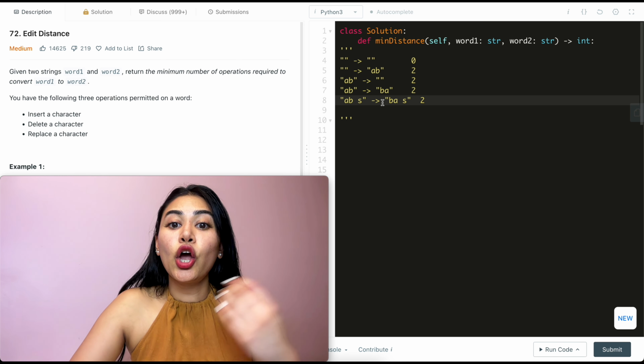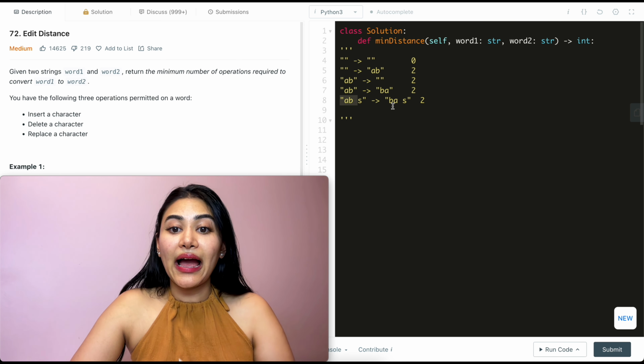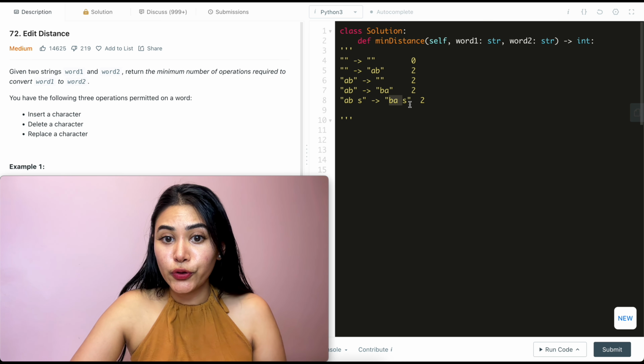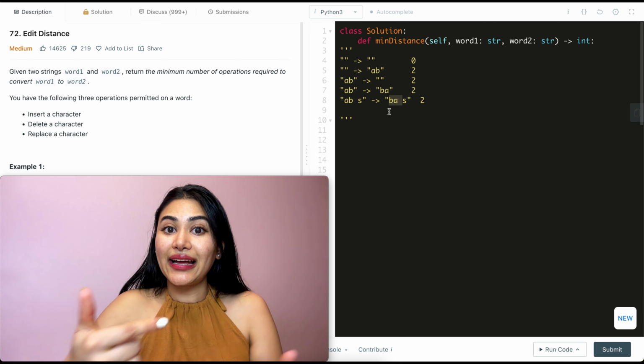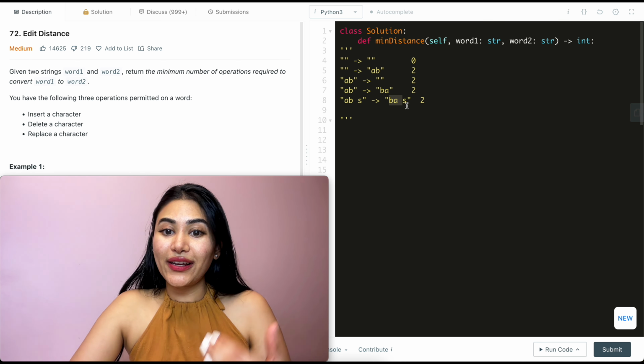So we just retain what our previous edit distance was in our previous substring. So AB into BA is 2. And since we're adding the same characters, comparing that same S, it's still going to be 2.